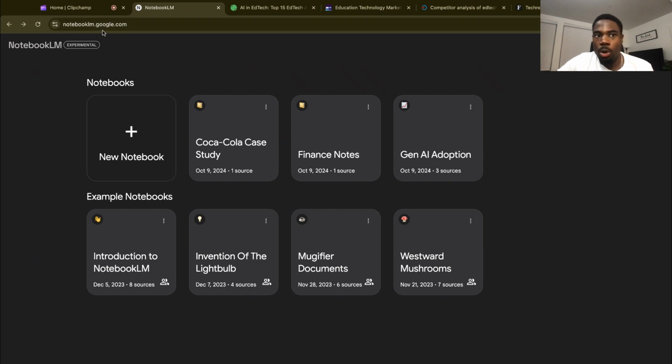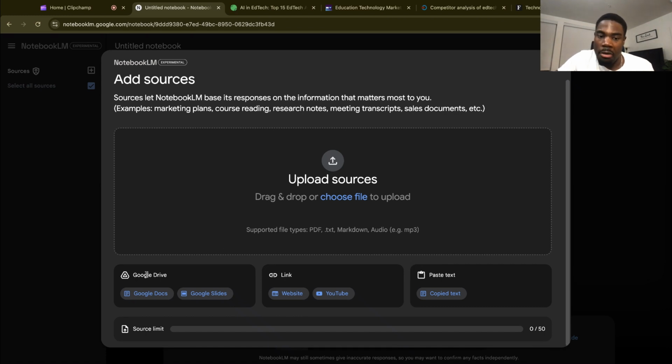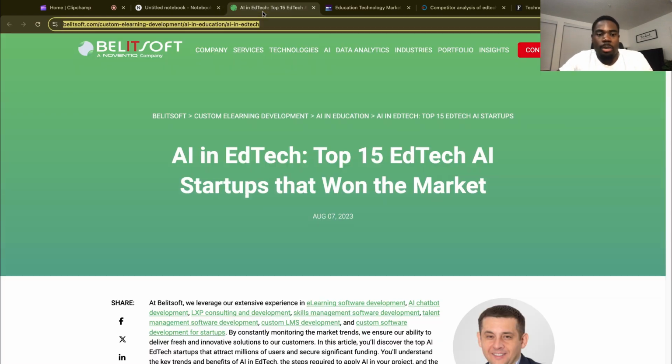So by simply going to notebooklm.google.com and signing in, you can click New Notebook to start creating a notebook. And right here, you can see that you can import data from multiple sources, from your Google Drive, from a link, a YouTube video, just copy and paste the text, or file types like PDFs and markdowns. Let's start with importing some website information.